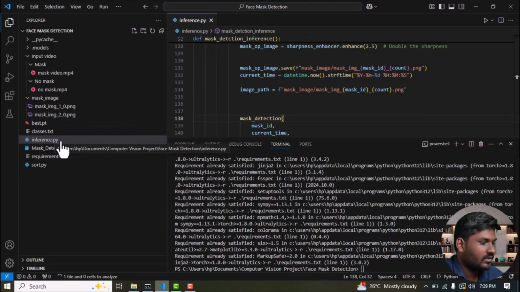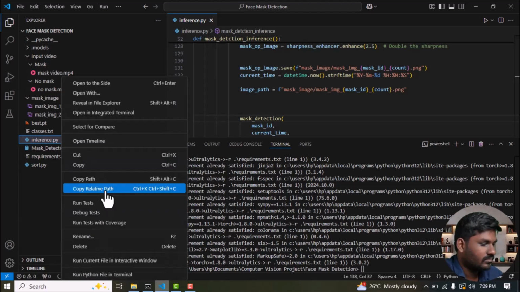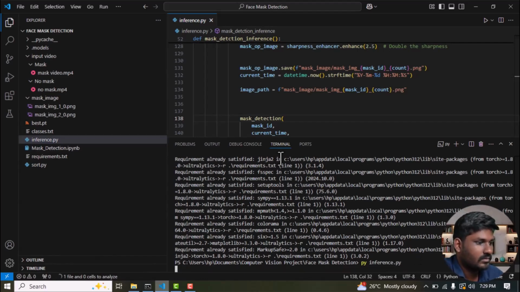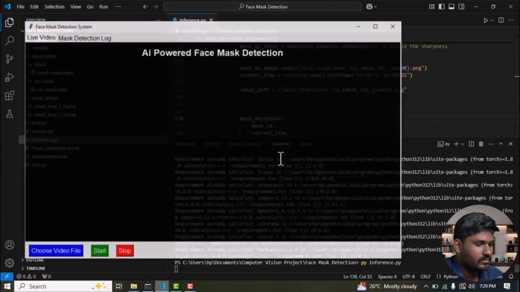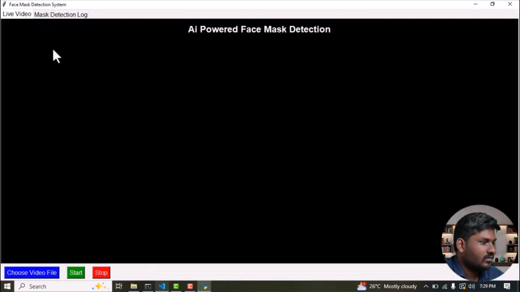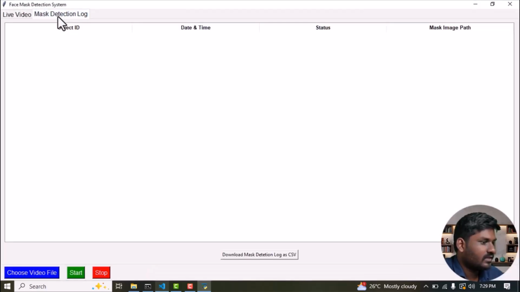Next, execute the inference.py file. You need to get the path to this file, then paste it into the terminal as python inference.py. Now the code execution has started successfully. Now the Tkinter window has opened successfully. This is the Tkinter window showing the live video and the mask reduction log above.